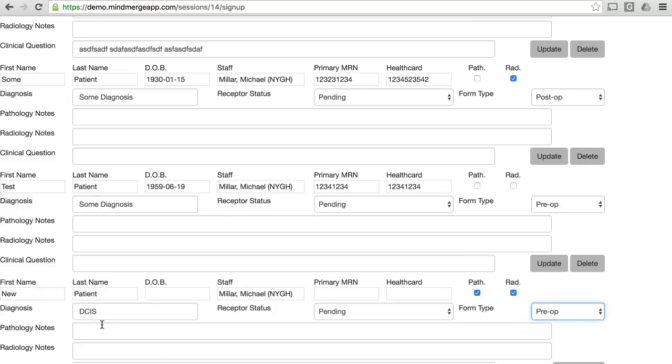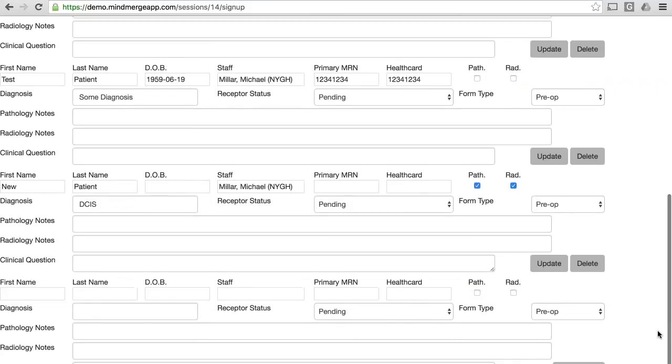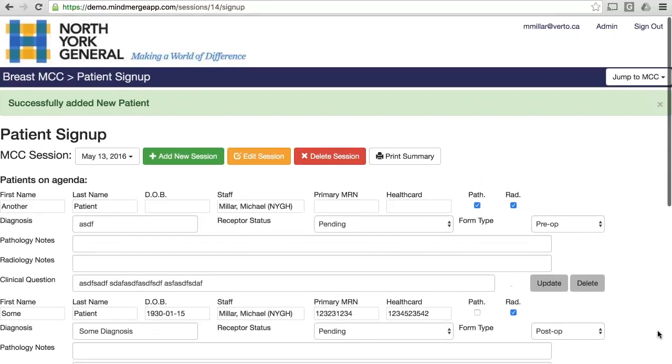Then you'll notice 2 sections, pathology notes and radiology notes. Here is where you add in notes that you want to refer to the pathologist or the radiologist. And lastly, you have the clinical question. We suggest filling this out to add the question that you want to get answered by bringing this patient to the MCC. Once you've filled out all the information, simply click Add Patient, and it will add that patient to the next discussion session.